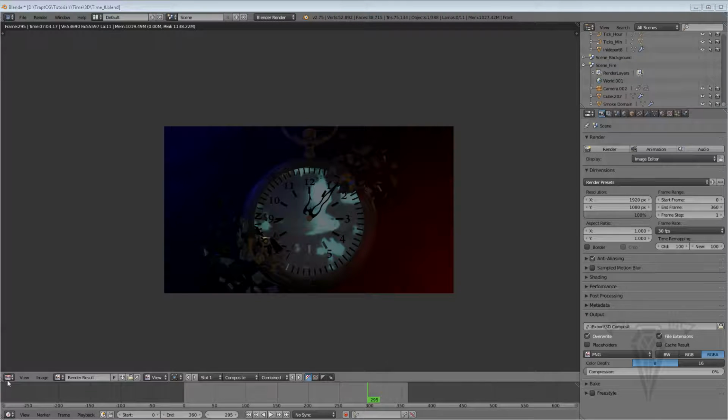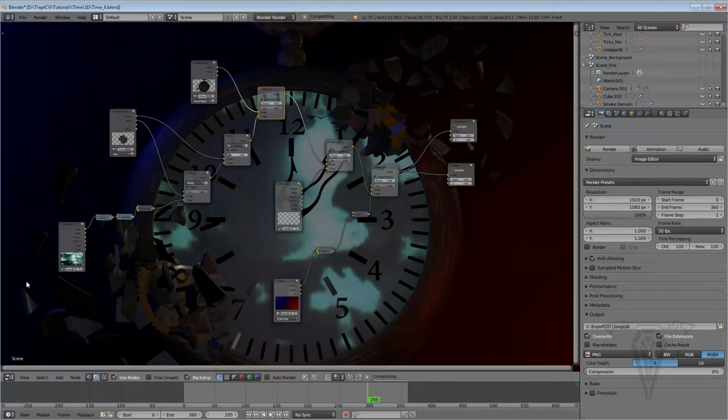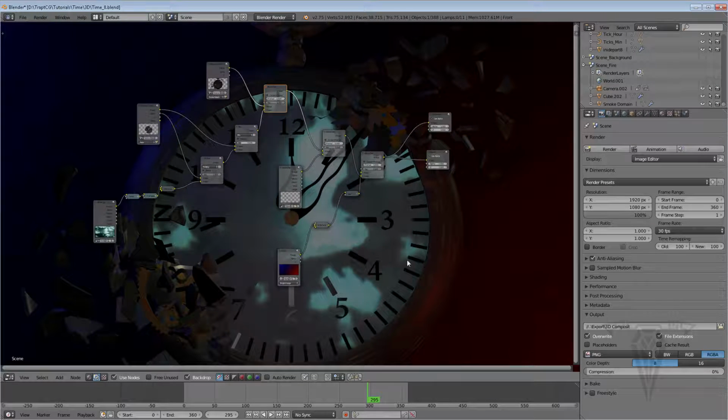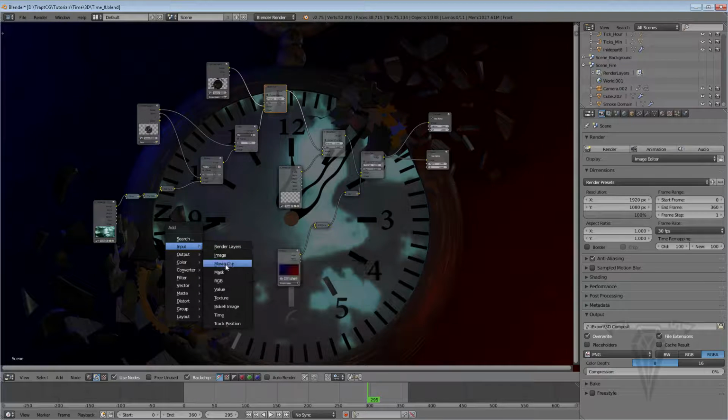Let's jump over to the node editor. So click here, node editor, and of course I've got background checked. So let's add the fire effect. I'm going to hit Shift A on the keyboard and scroll down to input, and we're going to do movie clip.